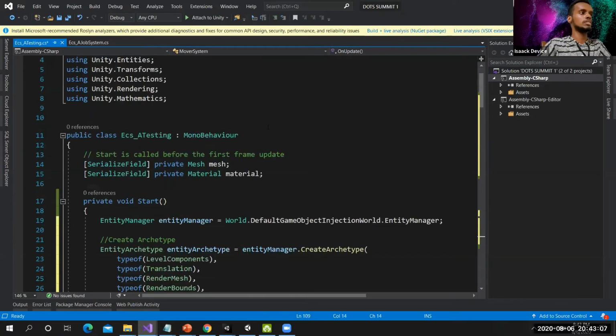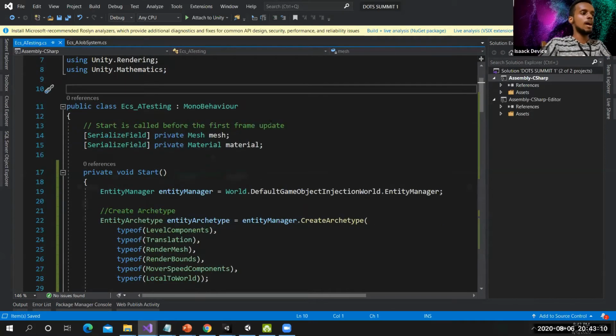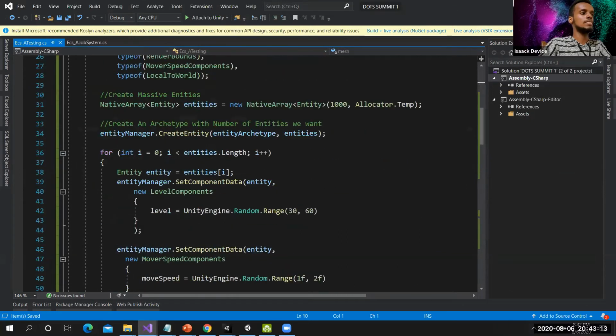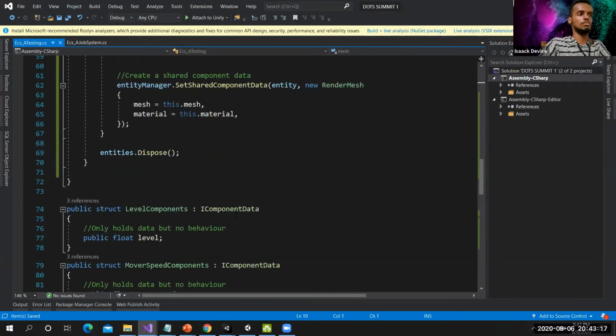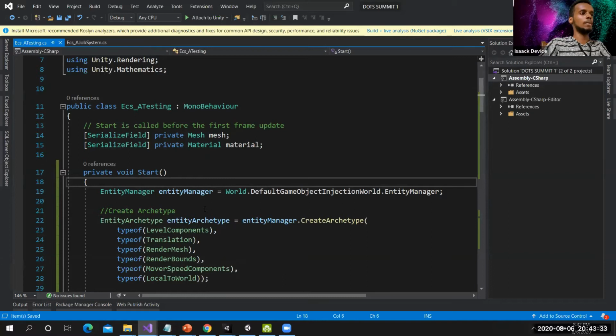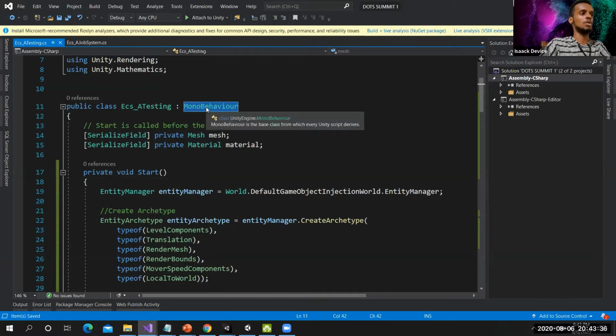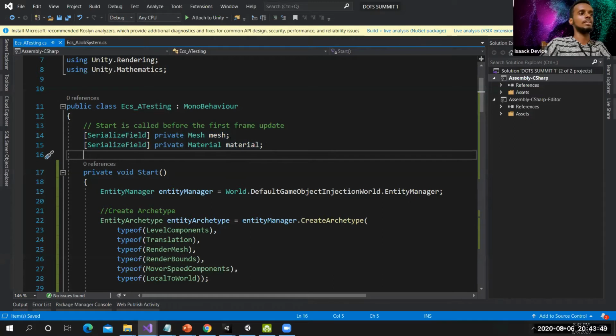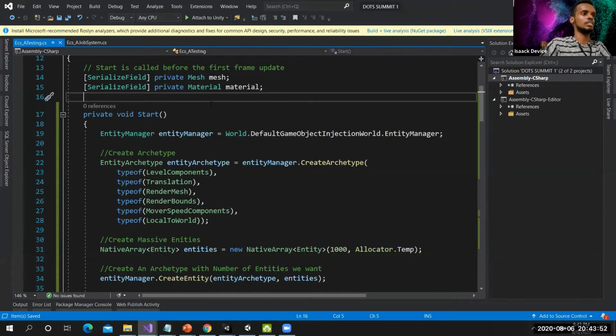I'll just have to save it and test it on the editor. But before that, I want to show you that this is what you call the ECS, a simple ECS from the beginner's approach. So this is the component data. The entities are actually here. Sorry, this is a serialized field. There's something you need to notice here. We have a MonoBehaviour class, and we have the normal way that we usually write a serialized field for the mesh and material so that we can access it in the Unity editor and just drag and drop our mesh and materials here.